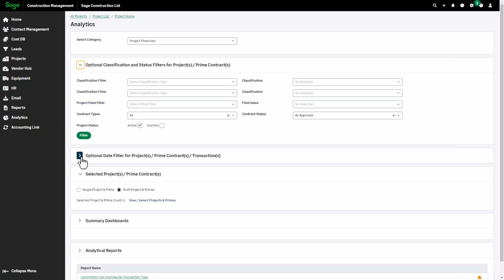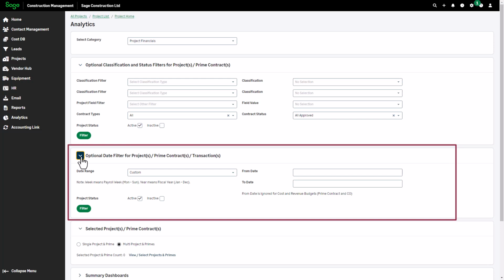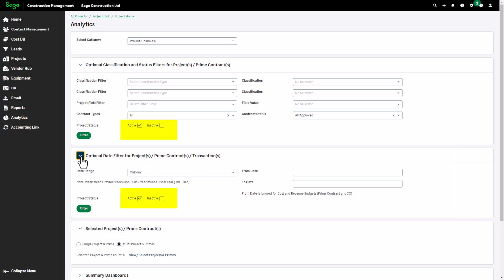Under Optional Date Filter, we can select a range of dates on which to filter transactions. If we don't select any dates, the reports use cost to date by default. Also by default, the reports will show only active projects, but we can also select inactive if we want to include them. The Resource Center in the upper right corner has an article with details about how these filters are applied.